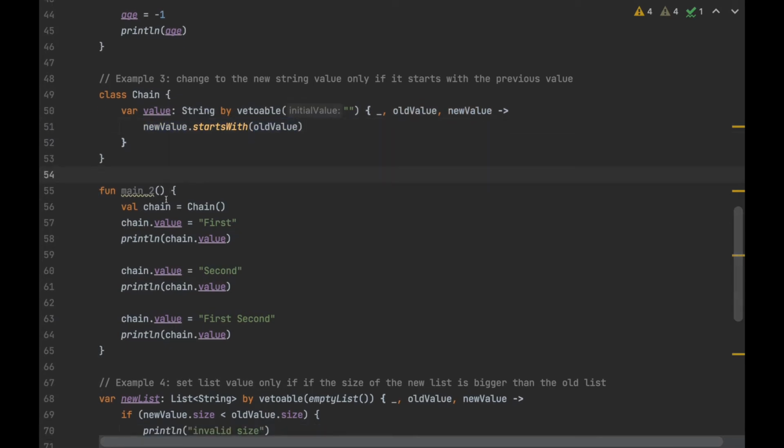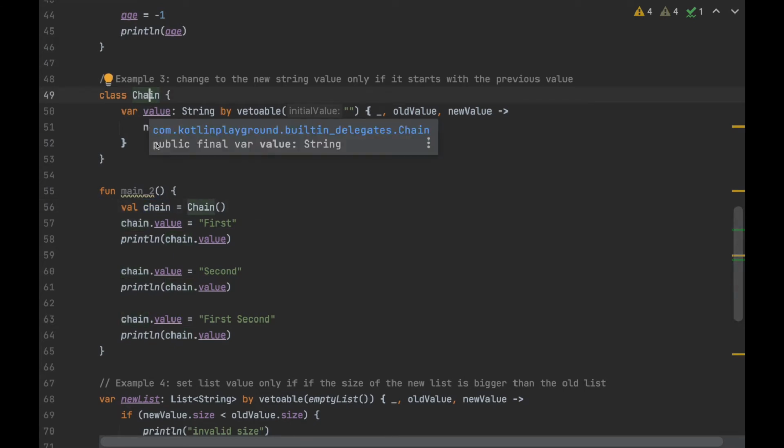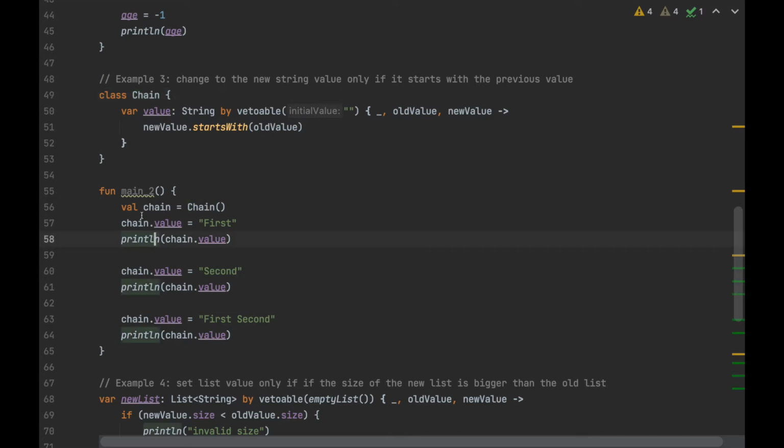So if we take a look at the example here, I'm calling it a change because it needs to change the old value with the new value. And so here, first we assign the value first, right? Since the value at this point when we initialize is an empty string, every string starts with an empty string. So this passes through and the value should be set to first. But here, when we set the value to second, second doesn't start with the old value, which is first. So this should not pass. So we should get first still, right? So here, we should get first. And here, it should work fine.